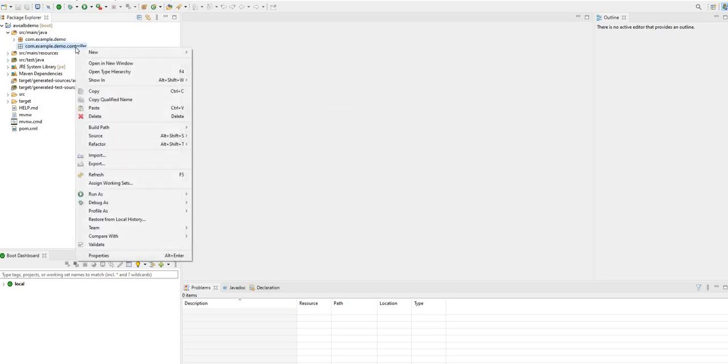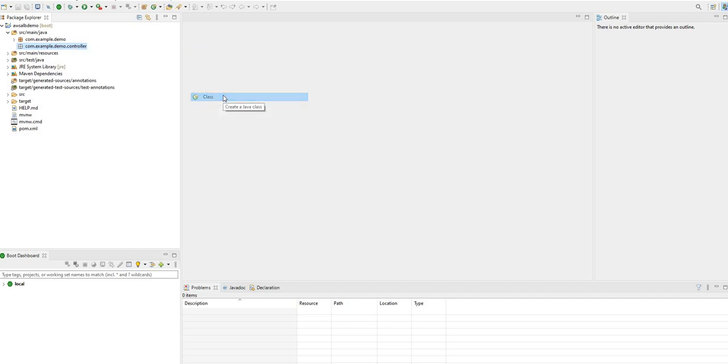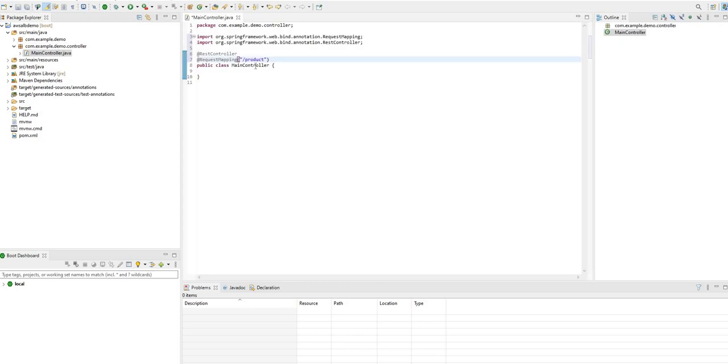Here you are going to create a controller class. To create it, right click on it, go to new, select class. You can give a name here, main controller, and click on finish. Annotate this class with the annotations RestController and RequestMapping.